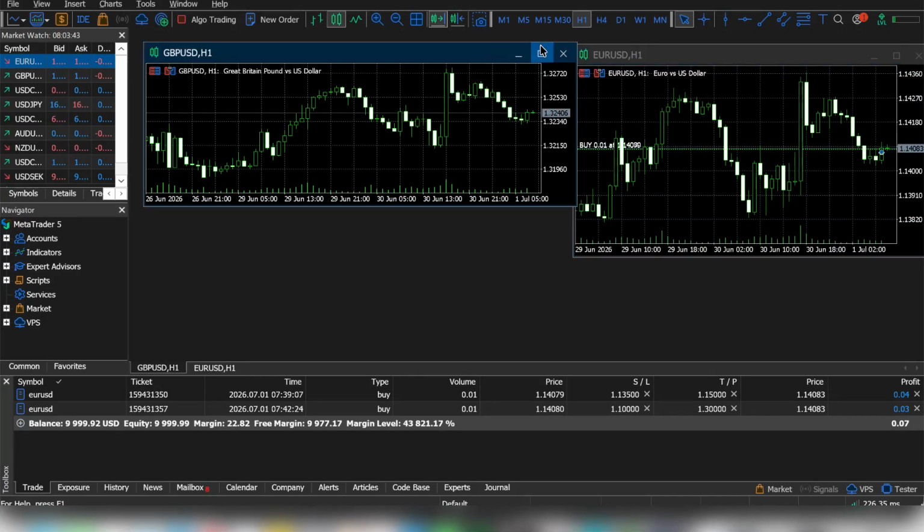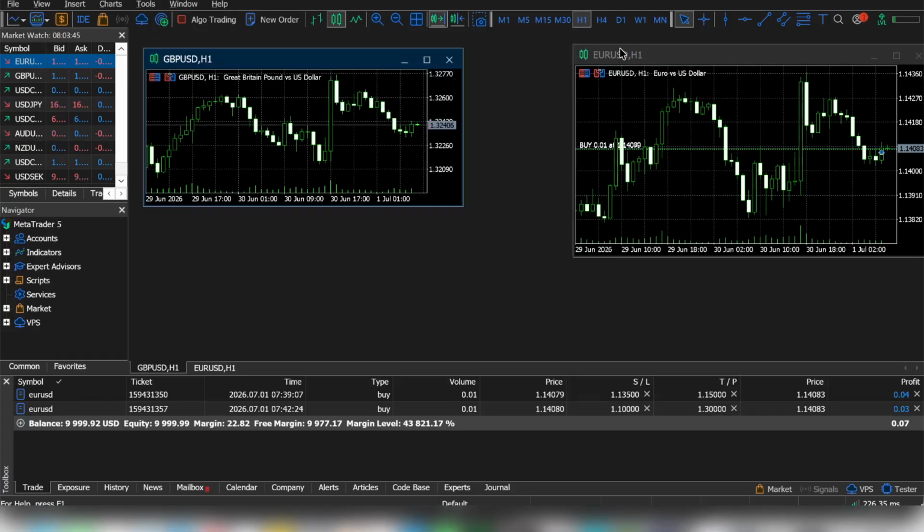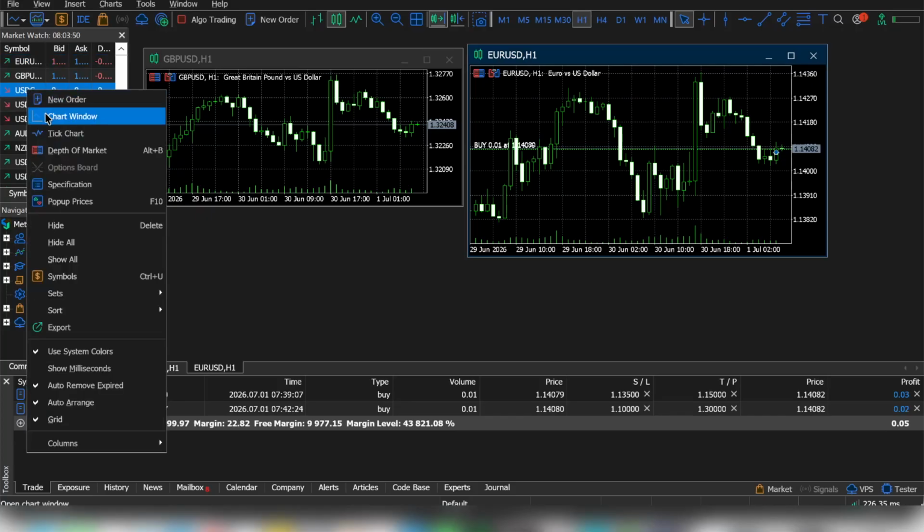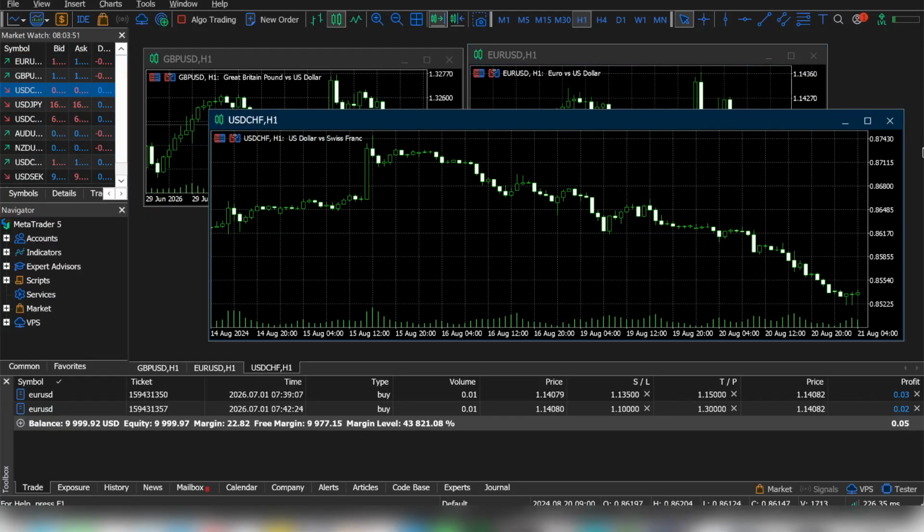In just a few simple steps, you've learned how to open multiple charts on MetaTrader 5. Remember, being able to view several charts simultaneously can give you a more comprehensive view of the market, so take advantage of this feature. Play around with different symbols and timeframes until you find a setup that suits your trading strategy.